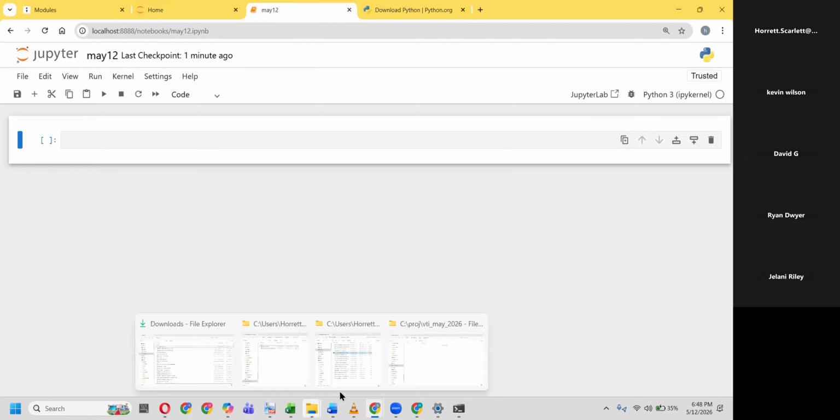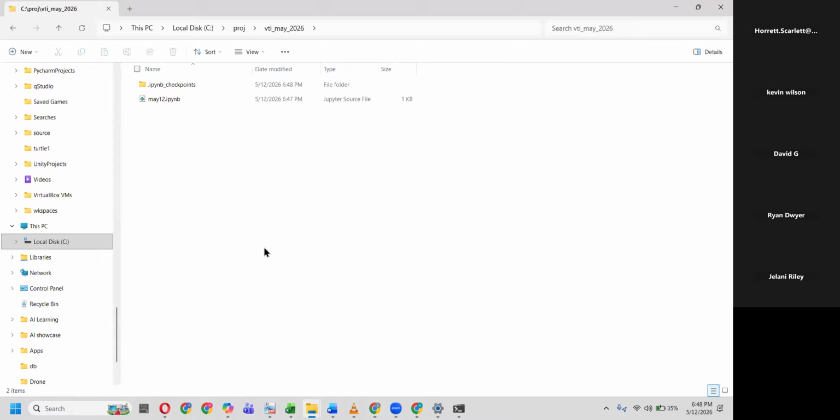If I go back to the folder, remember this folder was empty a while ago. But if we look now, you realize that you're seeing something that says May12.ipynb. So this is the notebook that we have just created, and it's created inside of the folder that we are working in. That's what we want, which is why we went through all of that configuration at the start.